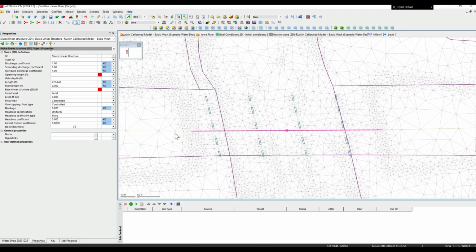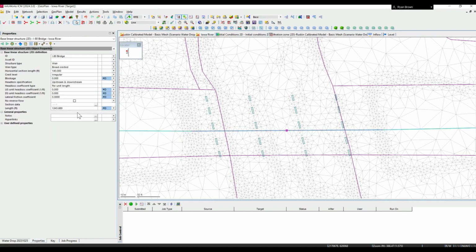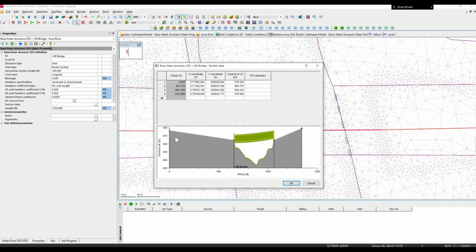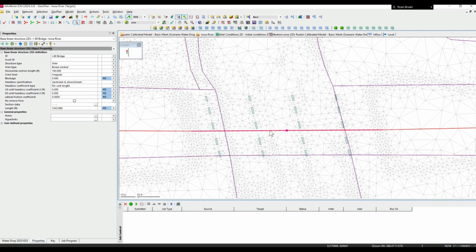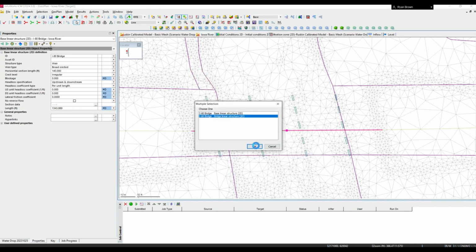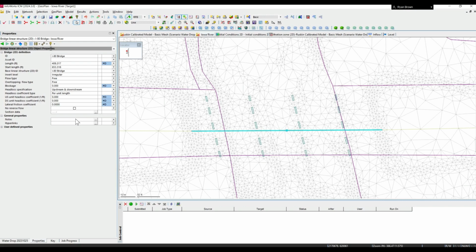If we take a look at my model over here, I can see that I have the base linear structure on the back end here. It is being represented as a broad crested weir because it's the overtopping that I want to model there, and if I pull up the section data, I can see the underlying cross-section there and then the bridge up top there. If I take a look at the bridge linear structure, that's just going to be what it is there.